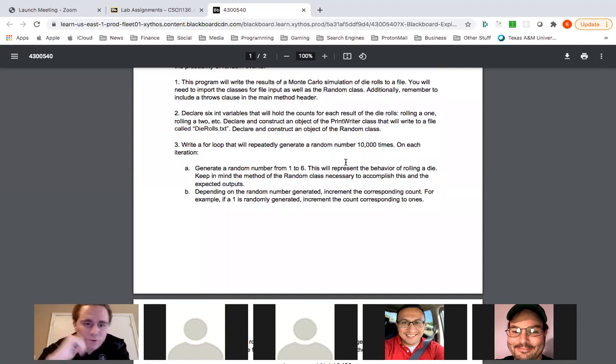For step 2, you'll go ahead and declare 6 int variables that will hold the counts for each result of the die rolls. So this includes things like rolling a 1, rolling a 2, etc. So you need 6 of those for each face or each side of the die. You'll then go ahead and declare and construct an object of the printwriter class that will write to a file called die rolls, and then with the extension .txt. And then you'll also declare and construct an object of the random class.